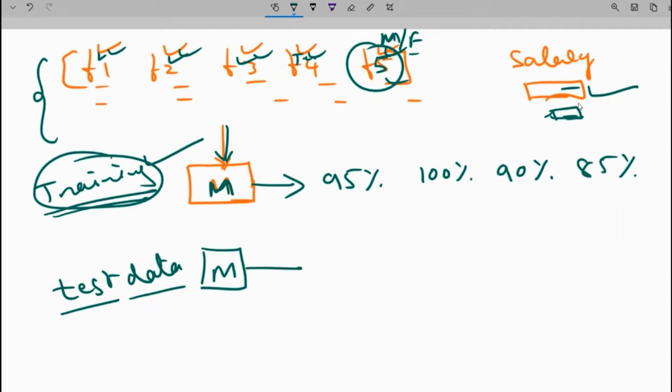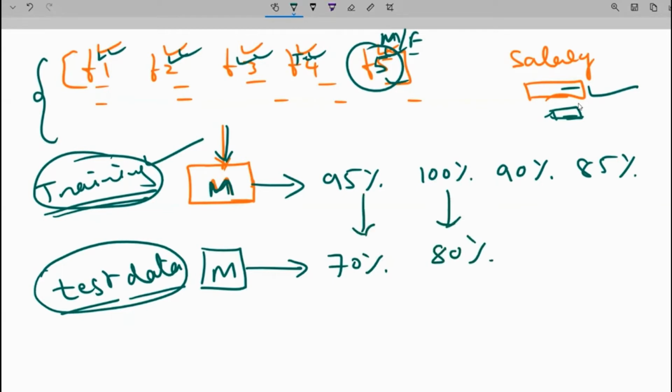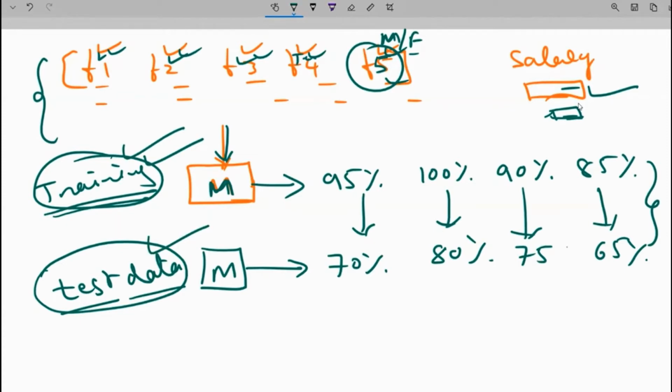right? So in that case, my accuracy in a testing phase may come down to maybe 70% or maybe 80% respectively here. And here, if I have 90% during a training phase, it may give me 75%, and here it may give me 65%. If you see this drastic change in the accuracy of my model between a training phase and a testing phase, that type of model I'm going to call an overfitted model.